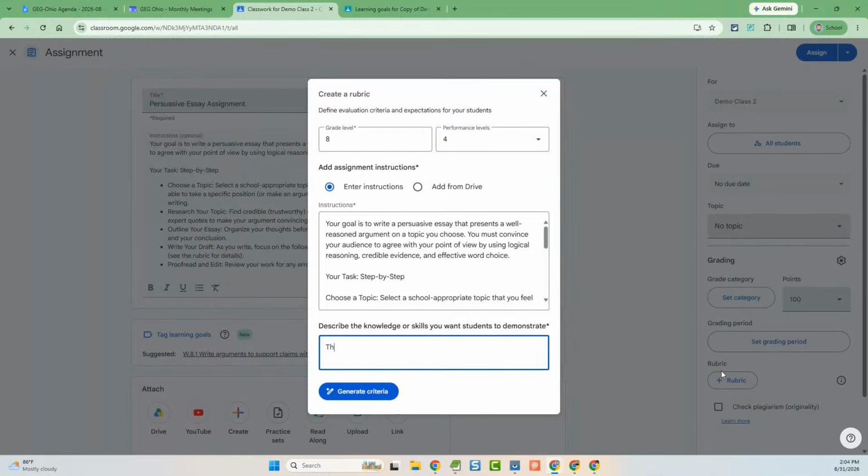Maybe thesis development, maybe something like supporting arguments, maybe something like organization. If I could spell, that would be helpful. I tell you, that's why I copy and paste things, guys. Organization, spelling. I should put spelling as one of the things I wanted. We'll just do grammar. Grammar, you get the idea.